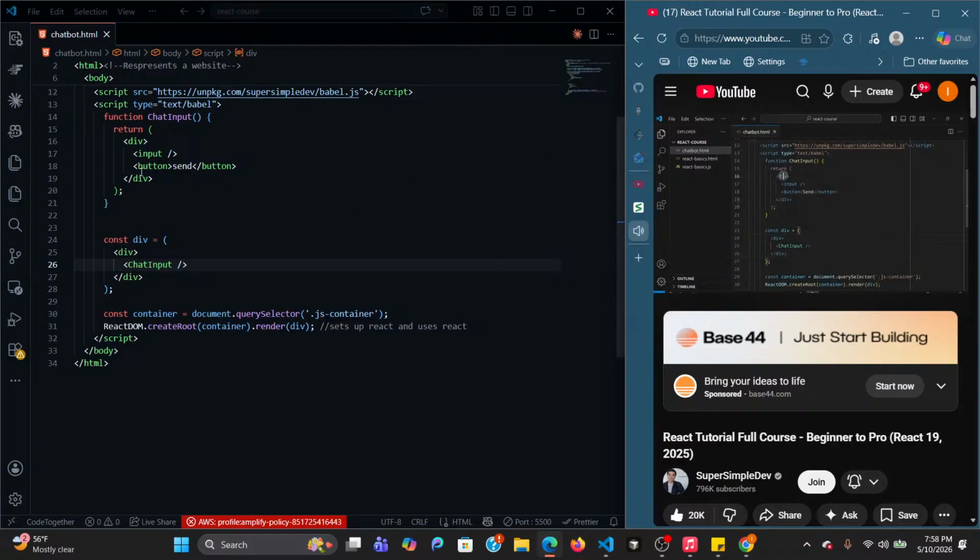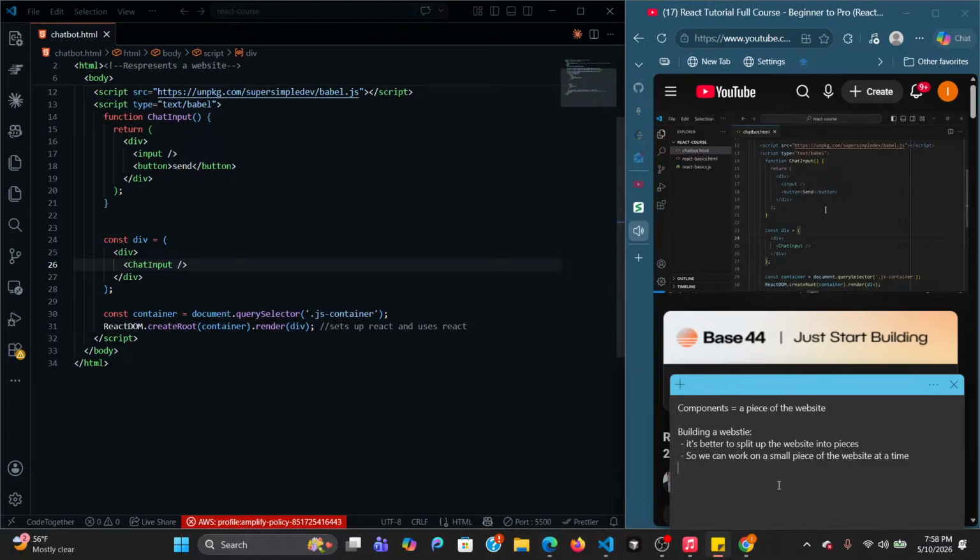We can remove the word div. React has another way to group elements together called a fragment. To use a fragment, we can remove the word div from the opening and closing tags and just have a less than, greater than, and a less than, slash, greater than. So this is called a fragment, and it groups the two elements together so we can return it from the function, but it won't insert an extra div.